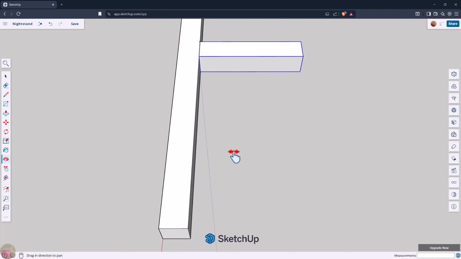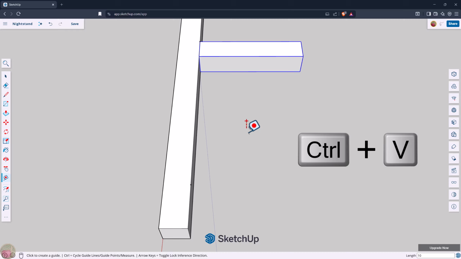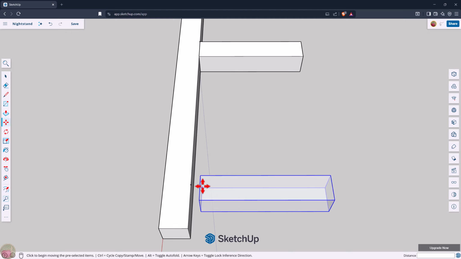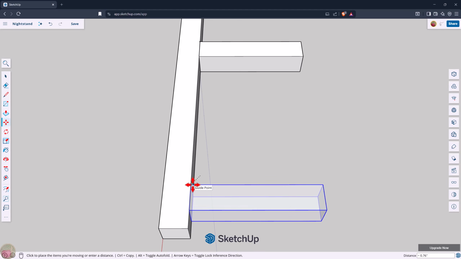Now we need to measure for this bottom stretcher. So hit T for tape measure, get on the bottom corner here, click, let go of your mouse button, drag down, enter our distance of 10, hit enter. And our stretcher's already on our clipboard, so we only have to hit Control V, move our mouse, and I'm going to click to drop it there. Get on this top corner, click and drag, and release it on the guide point.